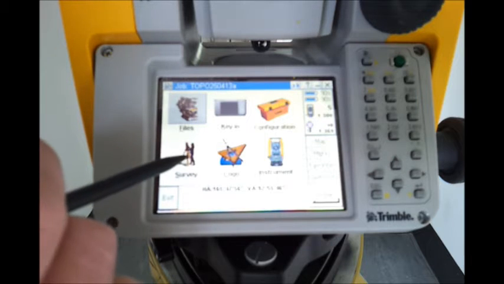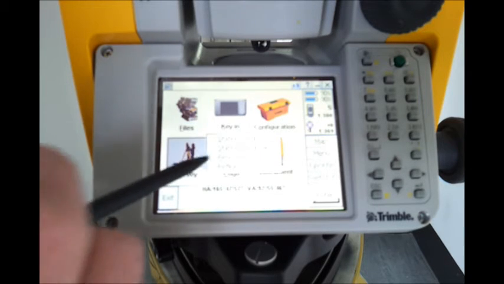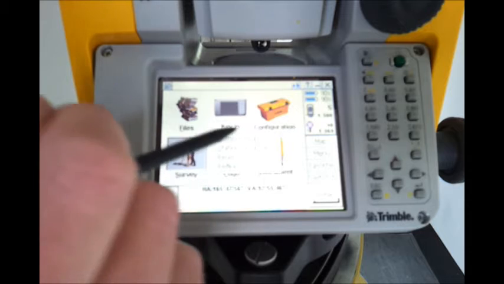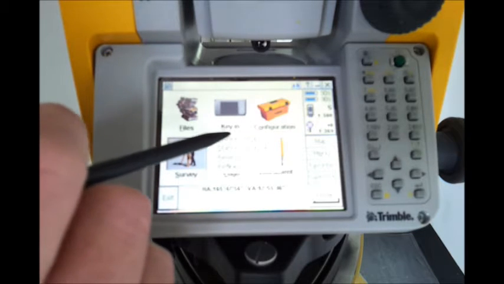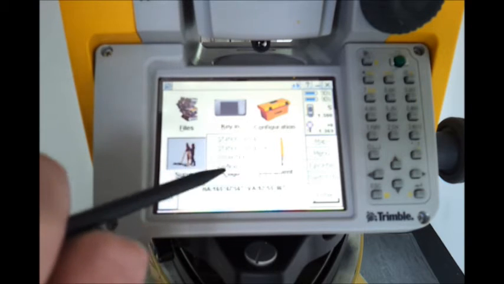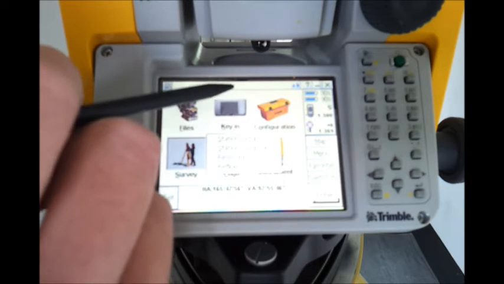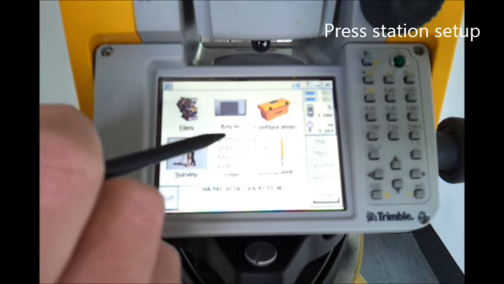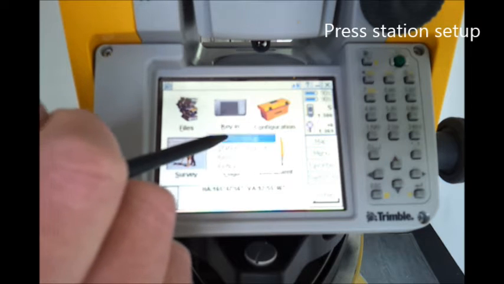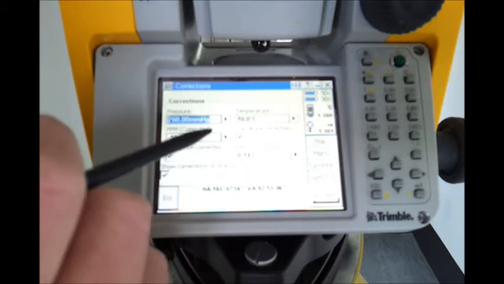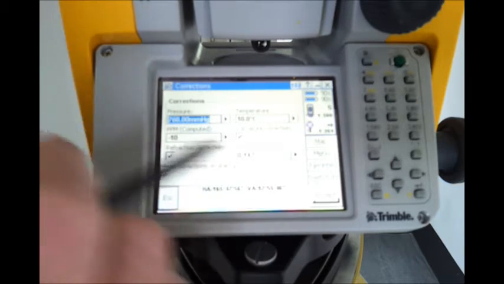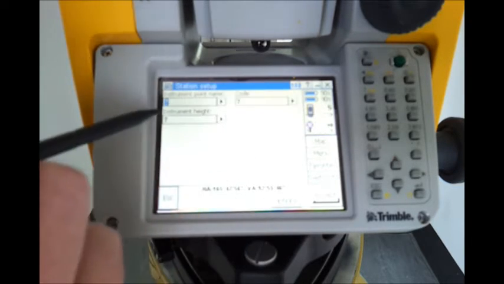Next thing I want to do is set up the total station. So we'll go survey, and it's given me these 4 different options for setting it up. The most normal way to set up a total station is to set up over a point and sight on to another point. So that's what I'm going to do here. So to do that, we go station setup. It's reconfirming the conditions again, that's okay, accept.